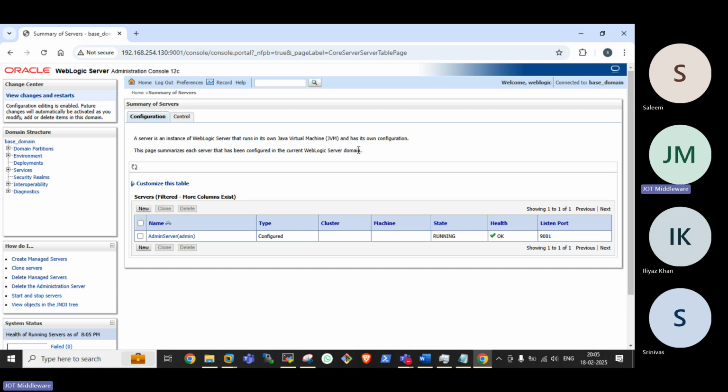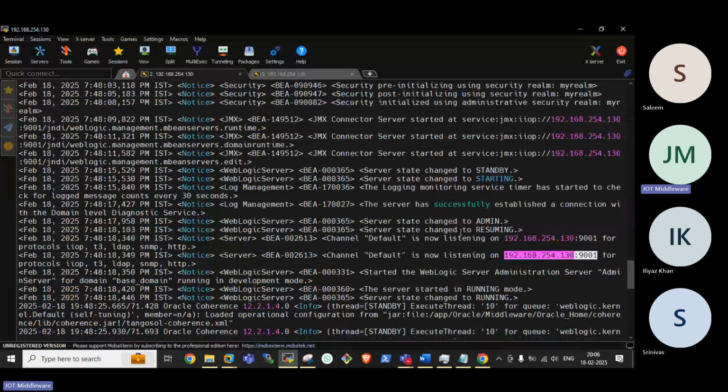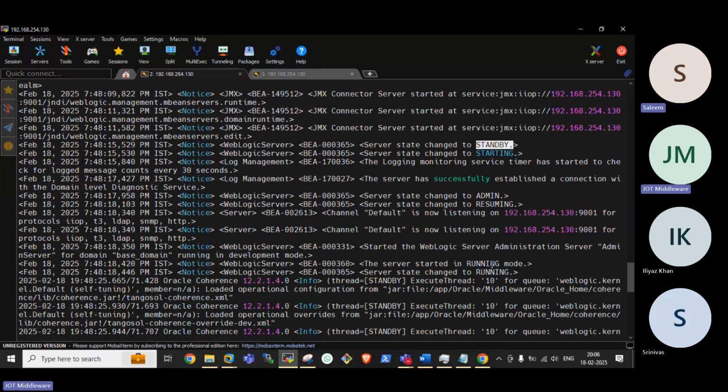Any questions until now? Because the next thing is I'm going to create a standalone managed server. Yes, I have one question. Can you please explain the states while the server is starting? We could see standby, starting, running. So what are those states? Yes. So these are different states of the admin server, standby and resuming.